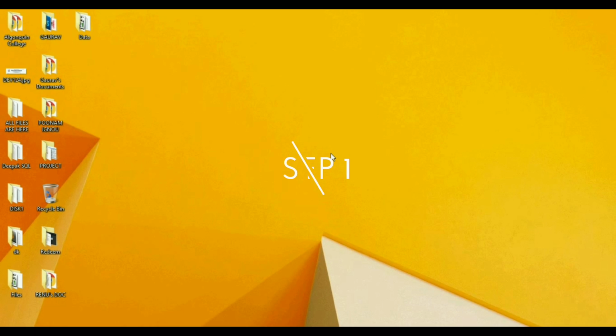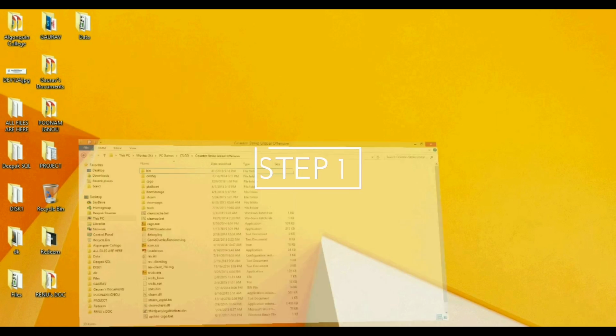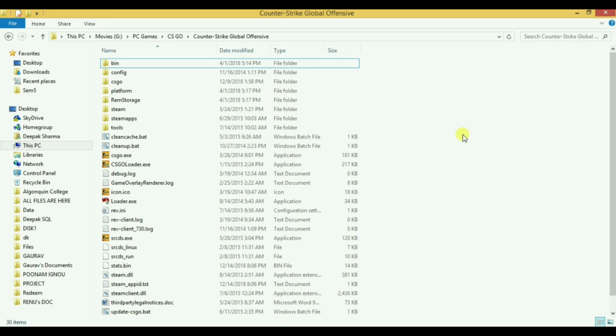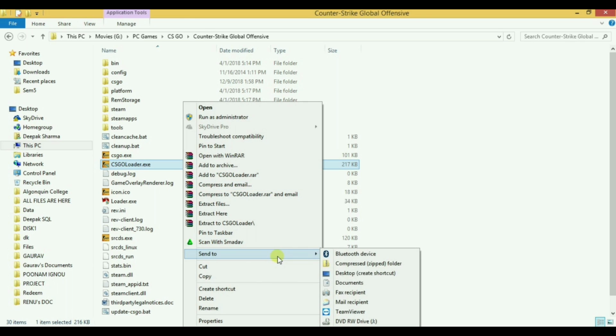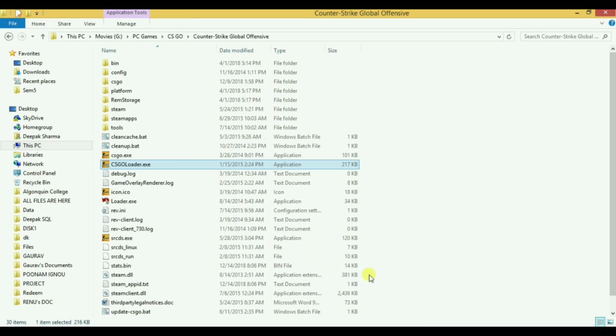Now on your PC, just open your game directory and follow me. As you can see, we have csgo.exe as well as csgo-loader.exe. What you have to do is select csgo-loader.exe, right click on it, go to the Send to option and click Desktop (create shortcut), and you will find a shortcut created on your desktop.